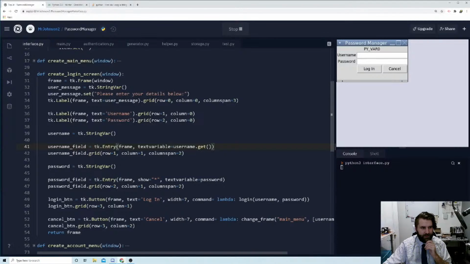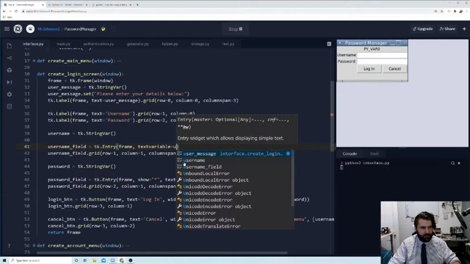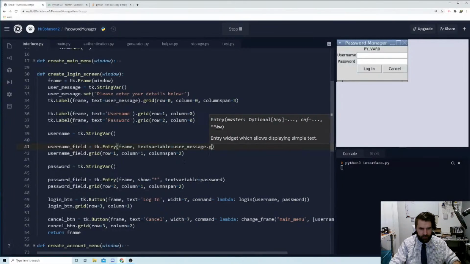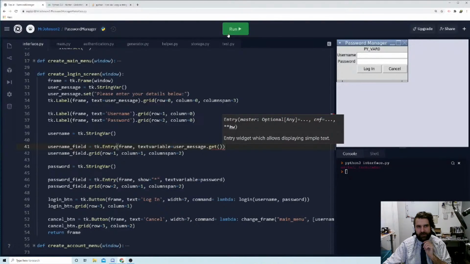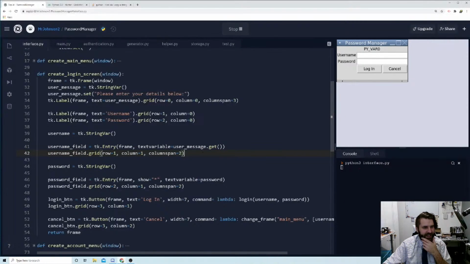What do we need to do? I think I'm trying to do this backwards, and so it's not working. Text variable equals. We want it to equal the value of our username, right? So .get should work. But it's not. Text variable equals not username, user message. Let's just do it again. That would work, right? If we just run it blindly again, no, that's still not working. Okay, user message.get. So it's not liking that.